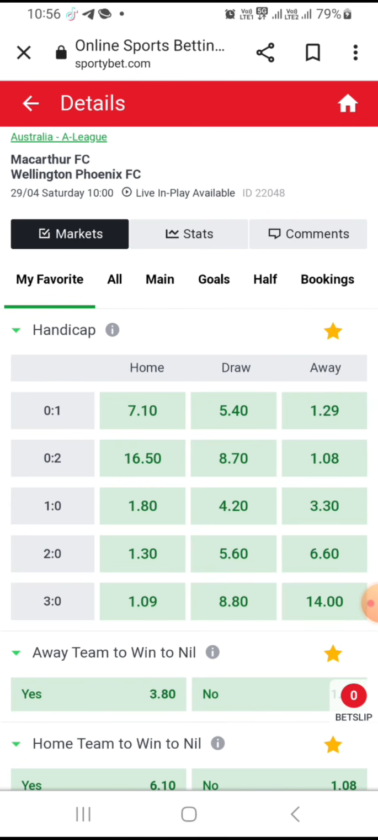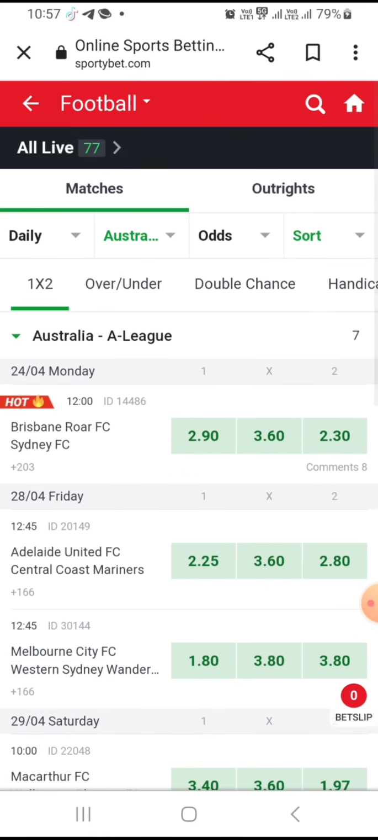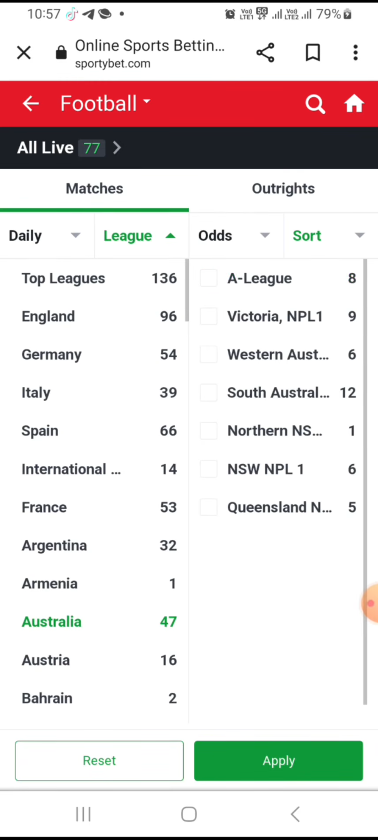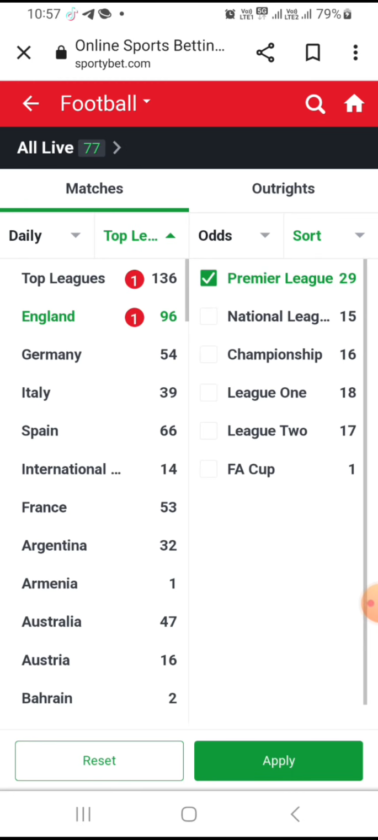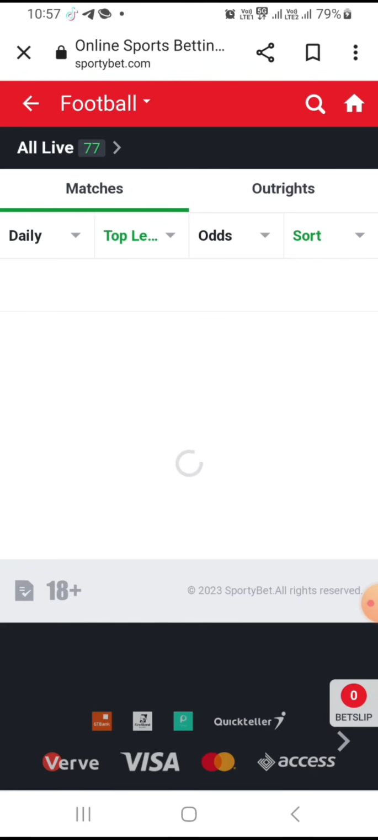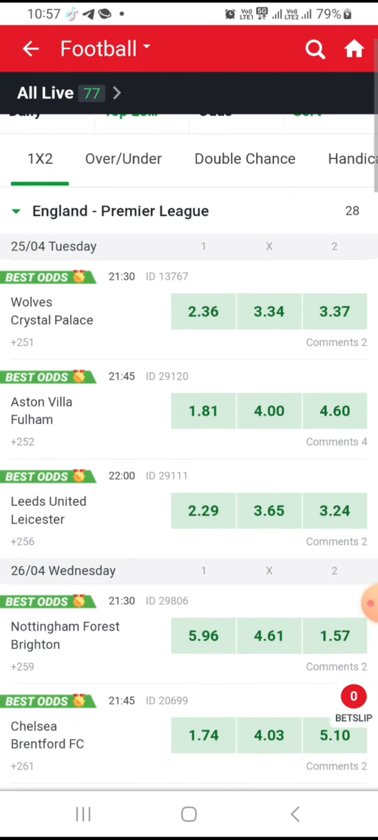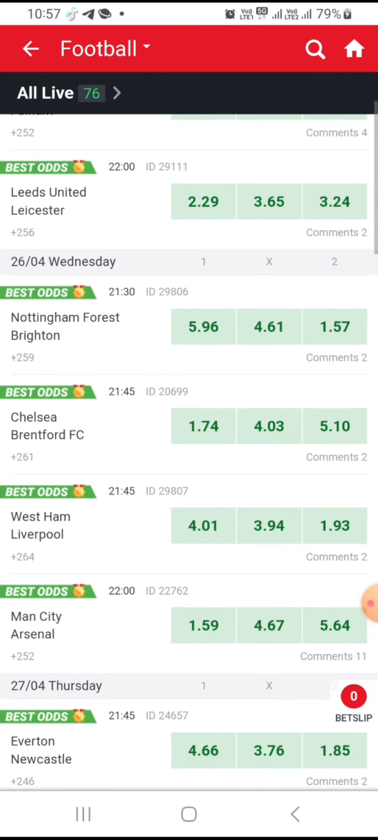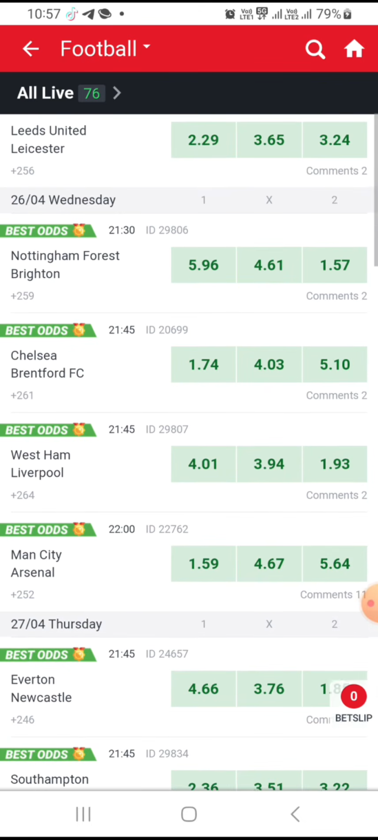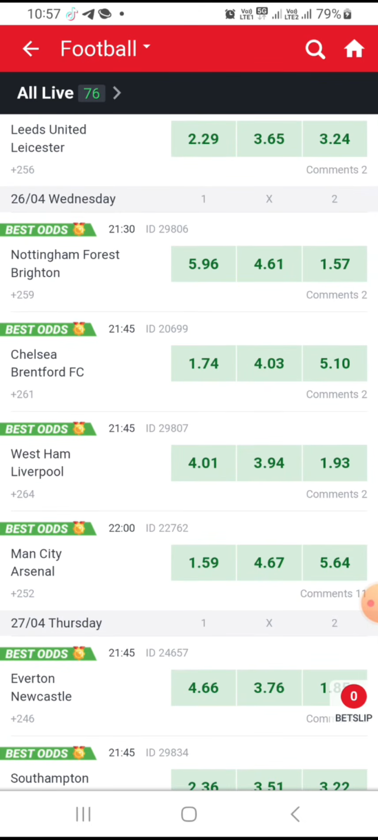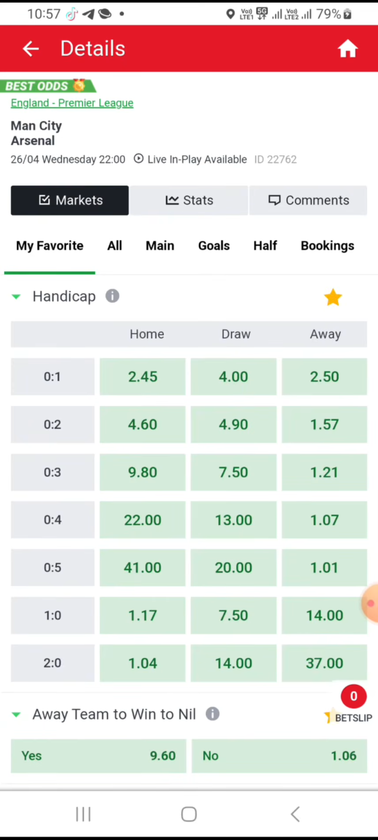Another thing I want to talk about is the concurrence of each team. Let us check another game. For example, let's go to England, to the Premier League. Let me check a game. Let's use this very difficult game that people will say, okay, Man City and Arsenal, for example. Let's use this and judge, and then I'll close.